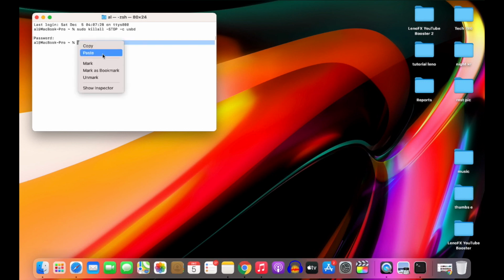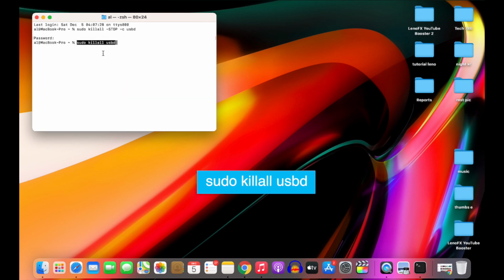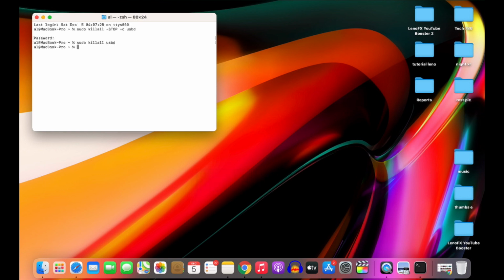If for some reason this command does not work, you can also try another command. Just type sudo killall usbd and hit enter. If the first command does not work, this will certainly work and solve the issue.